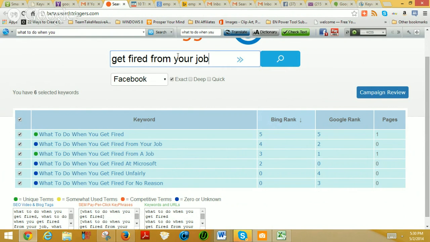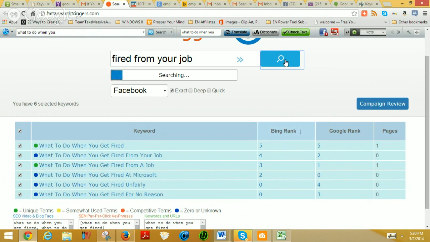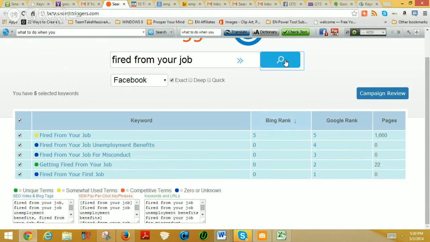I would say not get fired from your job. Let's just say fired from your job, because that would be an interesting blog post. How to get fired from your job. Some people look for that or wish for that. And so every time you're running this without the quick thing, look at that. Fired from your job on Facebook has 1,660 pages.